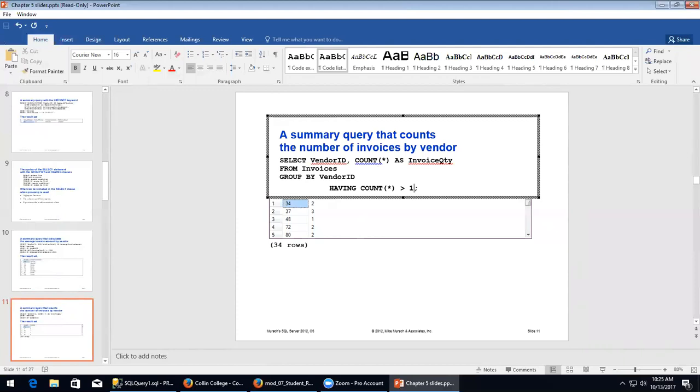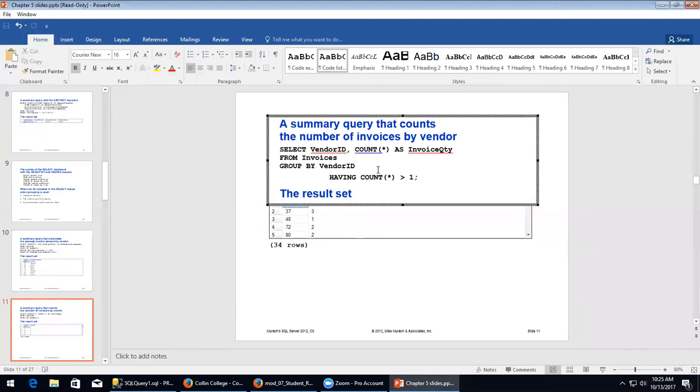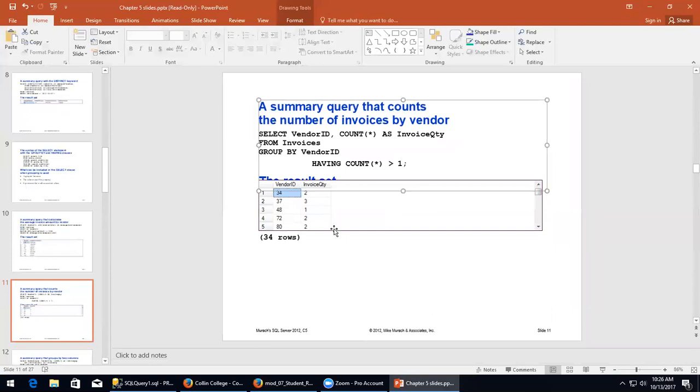Now, if I were to run that query, I would only see the query. I'm not in my SQL now. It's not going to run it correctly if I'm in PowerPoint. But having count greater than 1, I should only see line 1, vendor ID 34, 37. I would not see vendor ID 48.